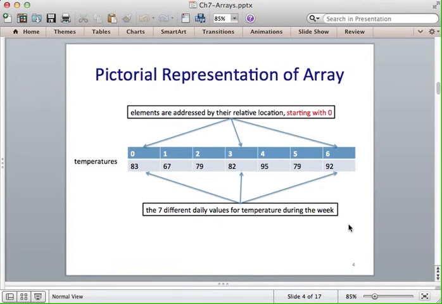So an array allows us, with a single variable name, to store a collection of related data. Now here I've stored 7 temperatures, and we use indices starting at 0 to index into the temperature array. So this temperature array, again, is storing 7 elements. Think of them as the last 7 days' temperatures. So again, the indices start at 0.